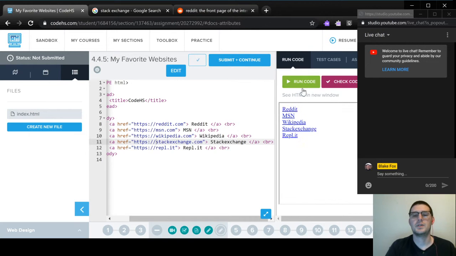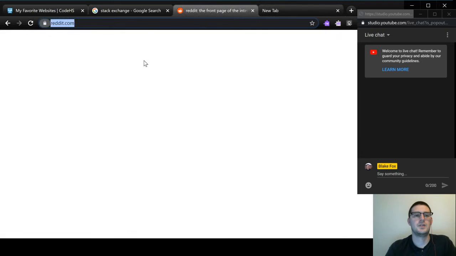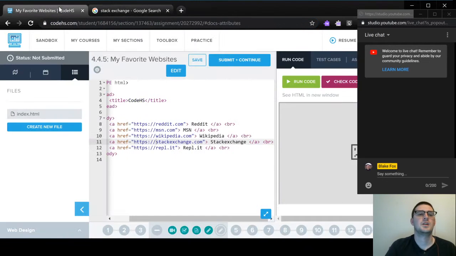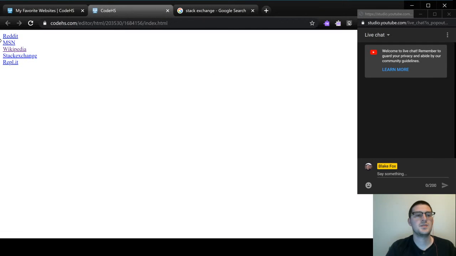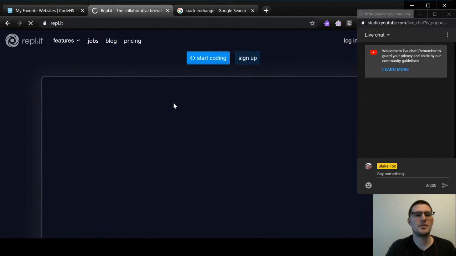Okay, and let's run the code again. Let's go down to repl.it. Okay, well, I'm not really sure what's going on here. So Reddit will come up there, but it wasn't coming up on mine right here. So let's try this one more time. Let's just do Wikipedia. Okay, so Wikipedia connected. Let's see it in a new HTML window. Okay, so everything's working now.